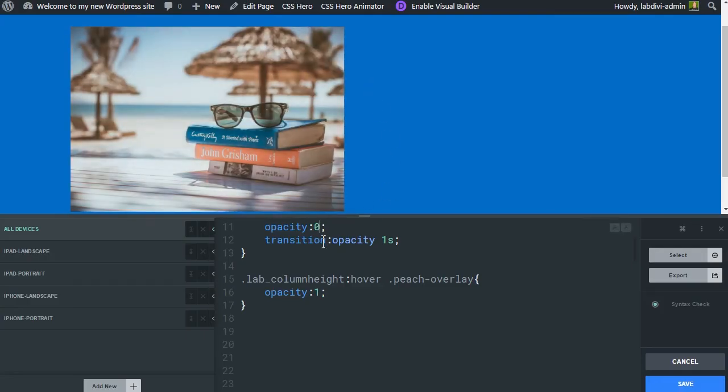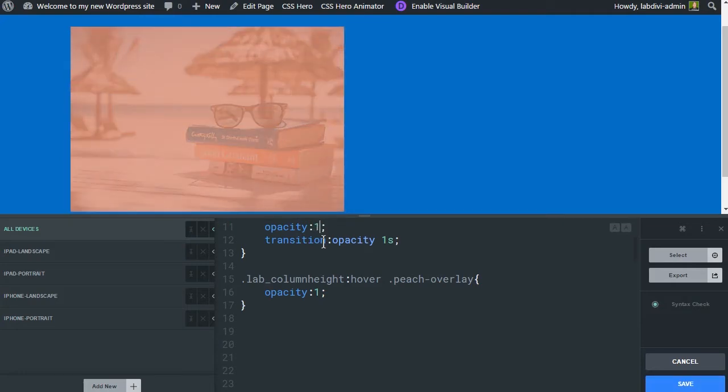First, let's set the opacity of our overlay to 1 so we can see what's happening. To use a pseudo element, we write the name of our class followed by 2 colons, and in this case, before. We then need to use the property content followed by 2 quotation marks. In this instance, it's only necessary to include the content property. We don't need to put anything inside it.